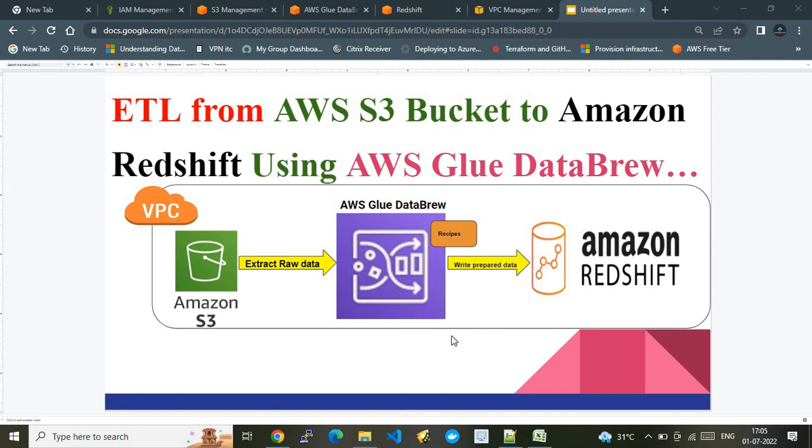Basically, we are integrating all these components in a VPC using endpoints. So I will be enabling the AWS Glue DataBrew endpoint on the VPC subnet, and also enabling the Amazon S3 endpoint as well. I'm going to explain these steps in a very detailed manner in the next part.